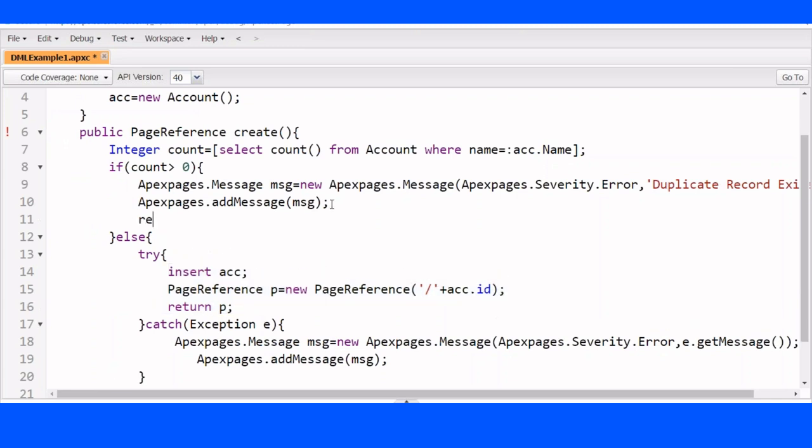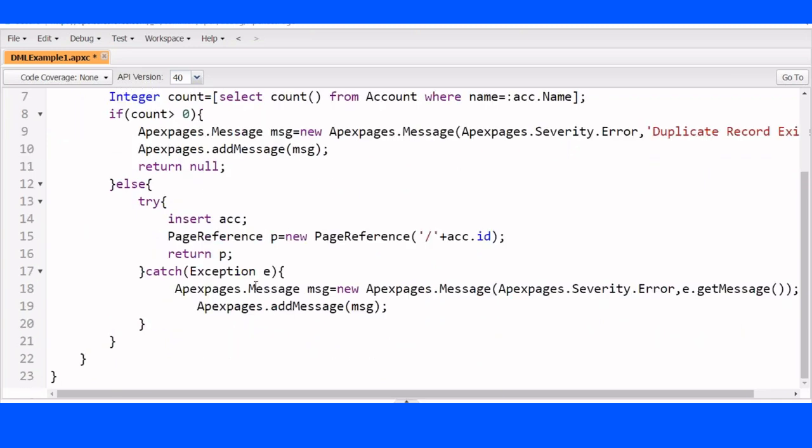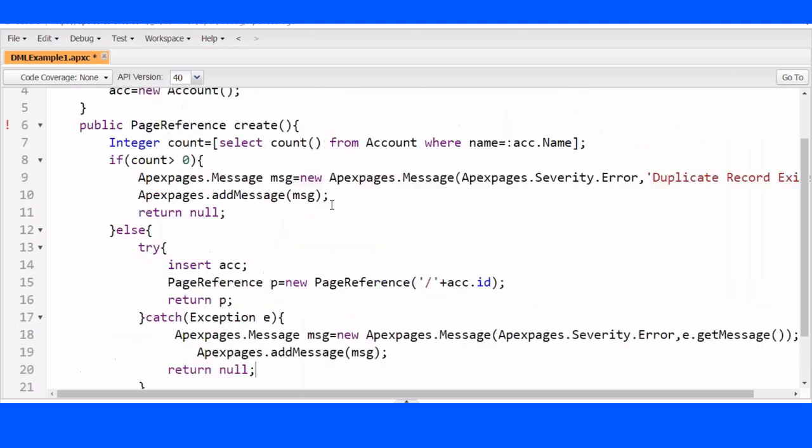If it is a failure, return null. Return null means what? Come back to the same page. Here also I am giving what? Return null. People are clear? I'll re-explain the logic one more time.